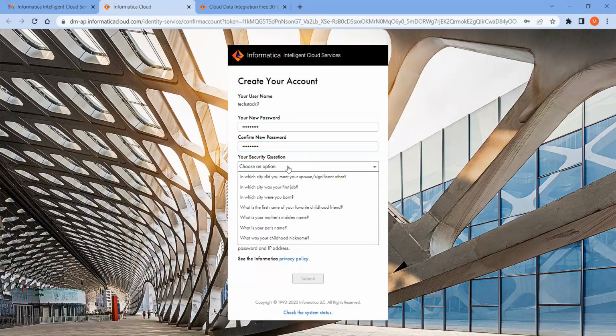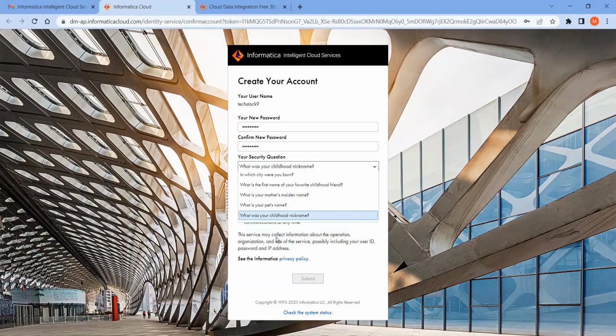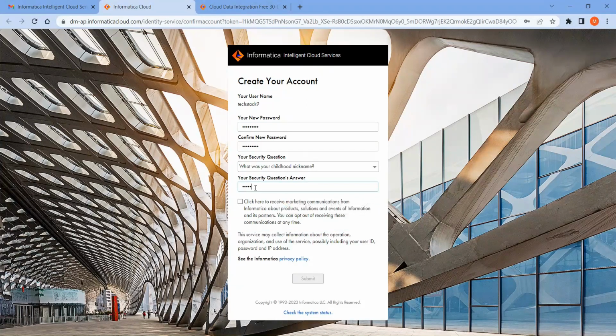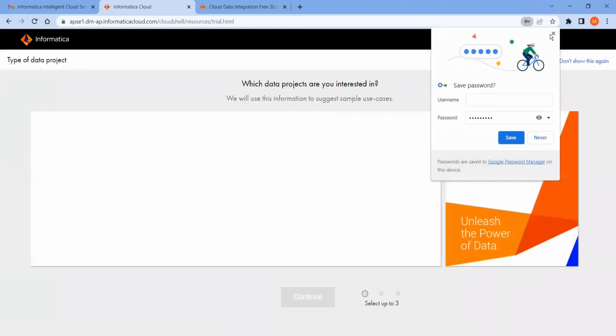All right. And then you can choose a security question here. This will be helpful when you forget your password, to reset your password, right? So I'm going to choose one. And optionally, you can select this checkbox if you wanted to receive marketing communication from Informatica. I'm not selecting this. Just click on submit. Done. You are set with your password.